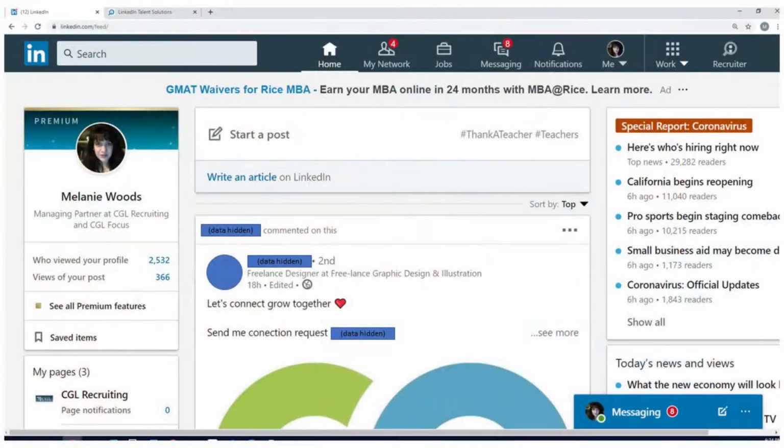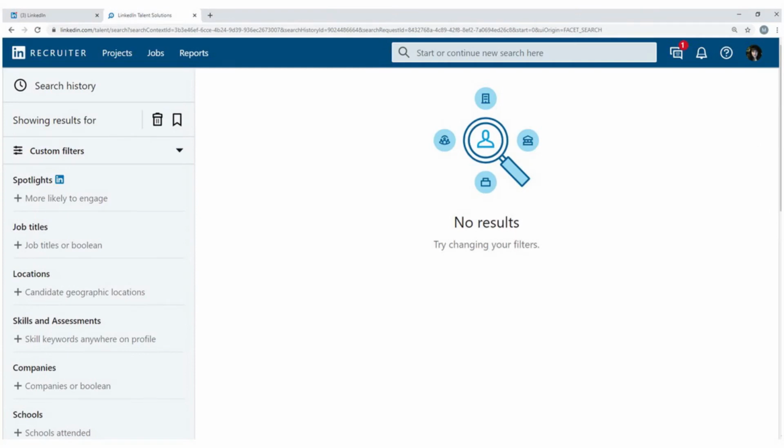Let's take a look at LinkedIn Recruiter. When you go into LinkedIn, you probably see a page that looks like this. When I go into LinkedIn Recruiter, it looks like this. This is where I can search on LinkedIn by entering information in all of these search filters to bring up individuals who are a potential match to the role I'm trying to fill.